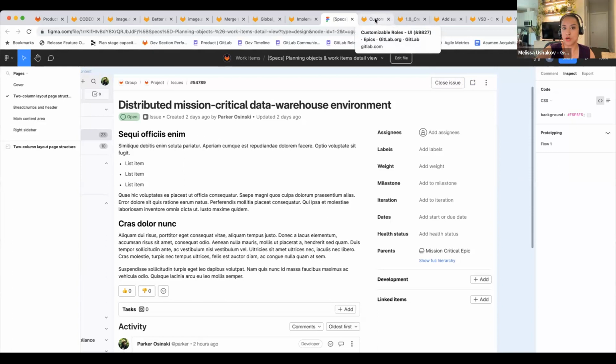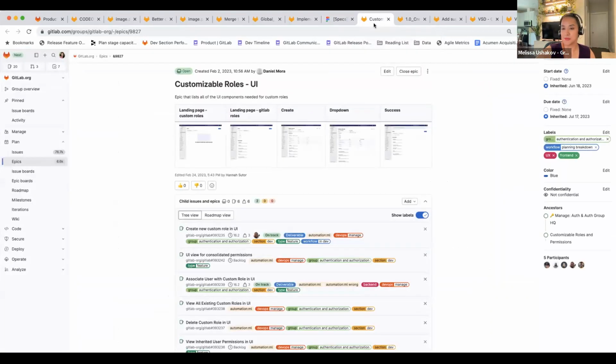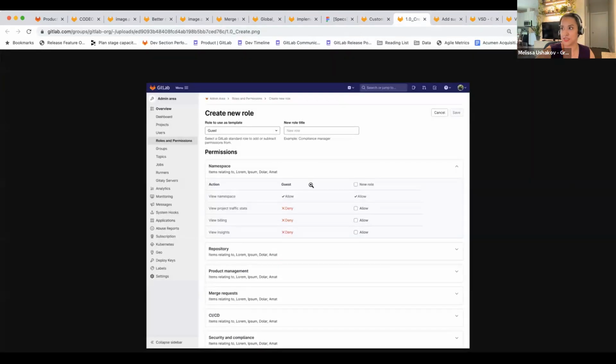I'm now going to move on to our advanced security and compliance theme, starting with something really exciting, which is that customizable roles will now have a UI. If you've been following along on kickoff calls, or if you've used this feature, it's available now in the API, but we're going to have a UI for it, and it'll look a little bit like this, where you're able to go through all the different permissions and check or uncheck different boxes to create a custom role.